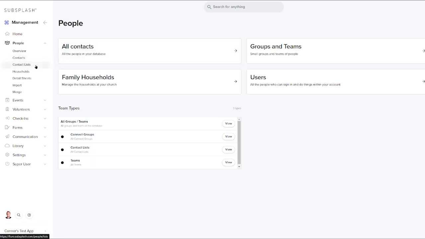Contact lists. These are going to be lists of people, really useful for mail outs or just groupings of people that you need to keep tabs on or communicate with. Households shows you households. Detail sheets, really important. It's above import because you want to think about detail sheets before you get into imports.